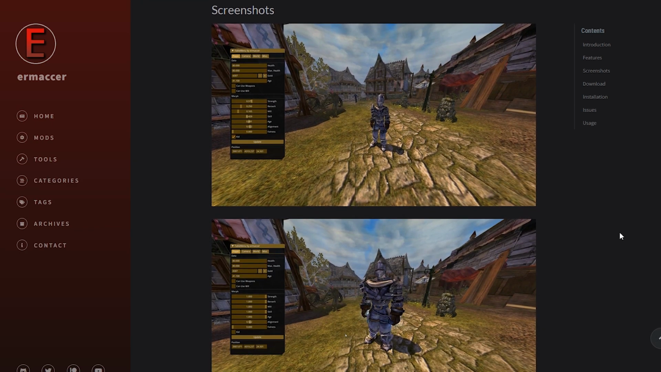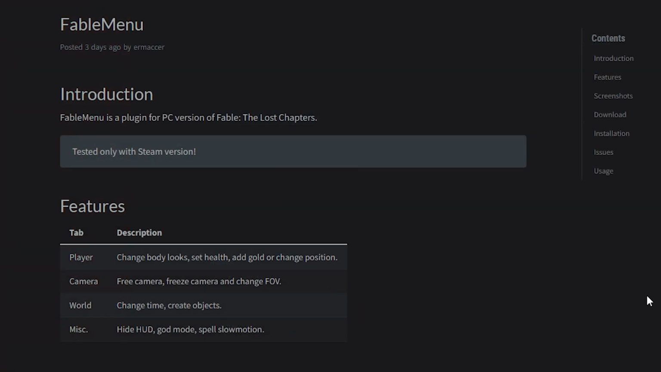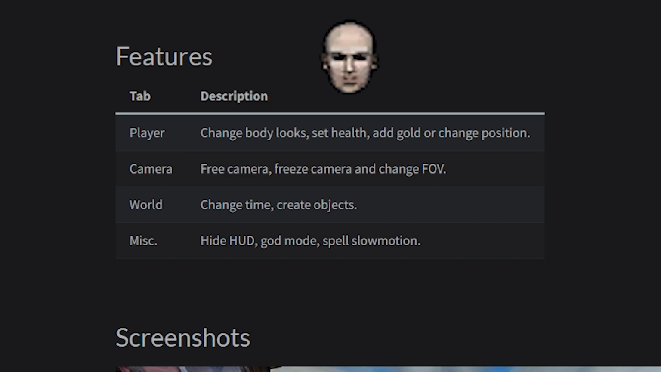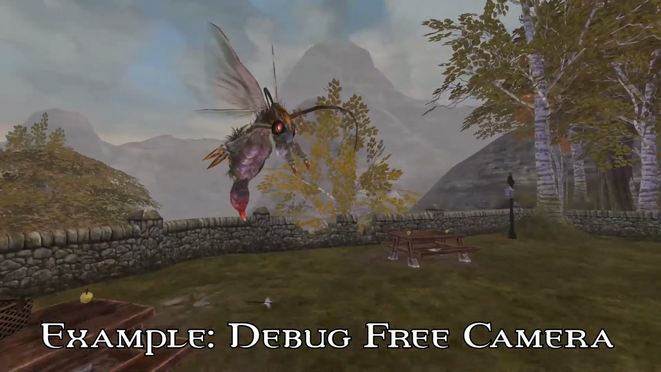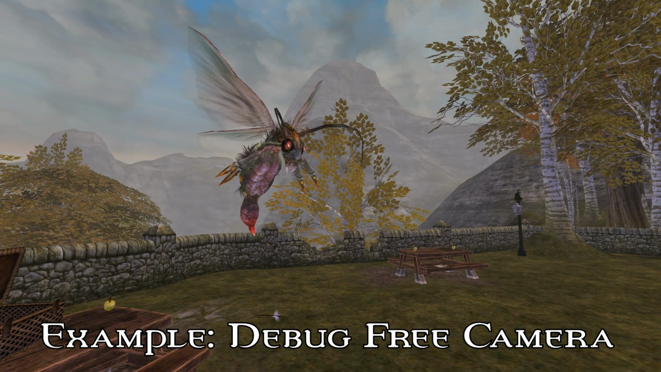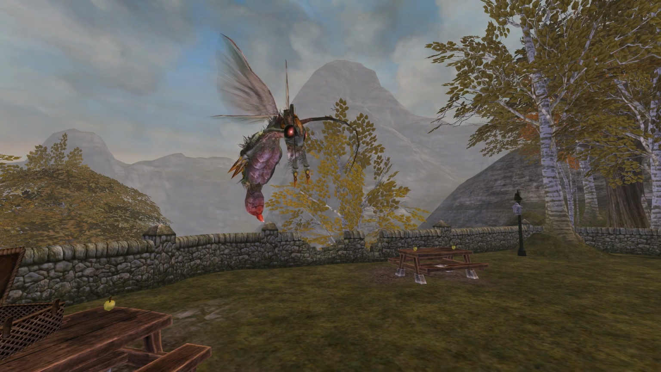for yourself. Some important notes listed on the website by the mod author are that this mod has only been tested out on the Steam version of Fable the Lost Chapters for PC. It has features such as changing the hero's appearance, and other values such as your health, gold, and even your current position. It contains a free camera, the ability to freeze the camera, and the option to change your field of view. Now, some of these are features that I always thought were only available in the debug versions of the game, but it seems someone finally managed to make it accessible in the retail version of Fable TLC, which is very nice to see.